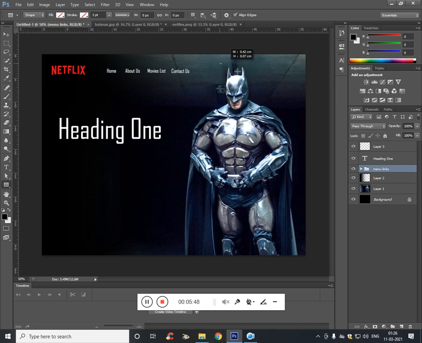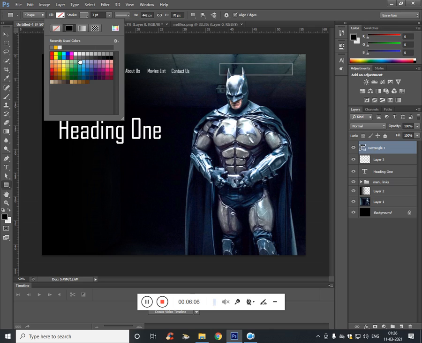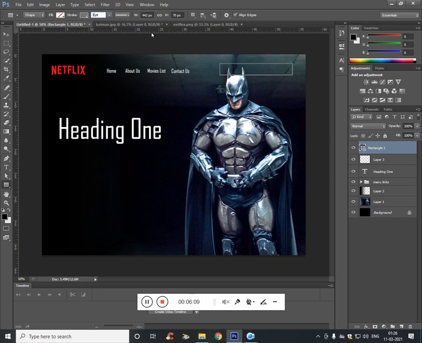Press U. We have created a rectangle, and what we can do is press V, and let's add a stroke of blackish, and let's make it 2 pixel. Press V. I think this is the right spot.